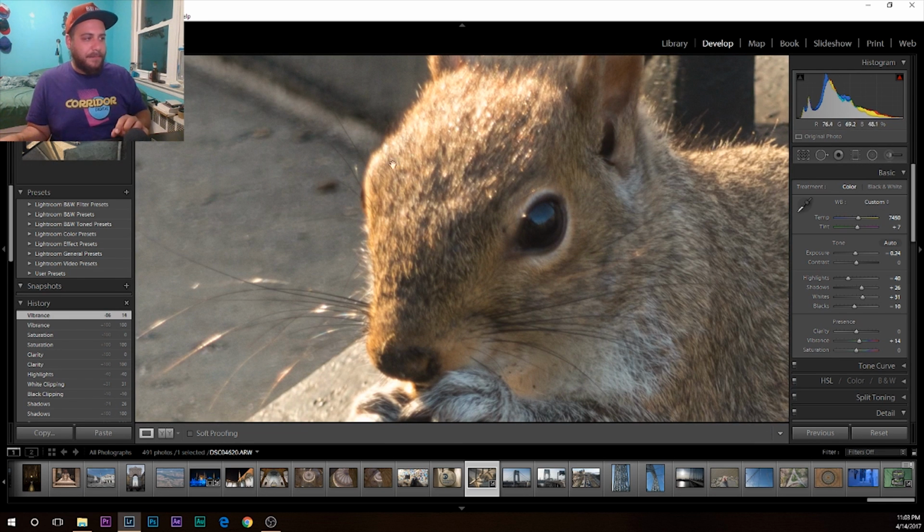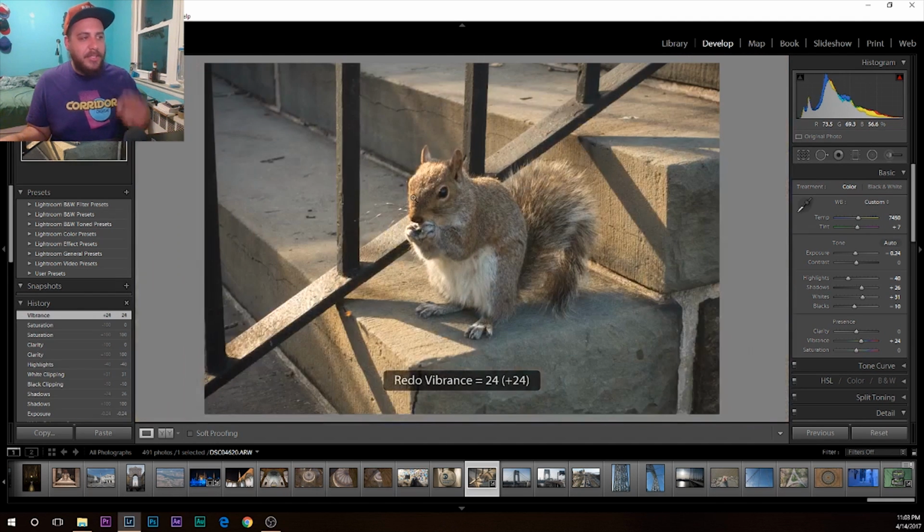You can see here, especially in this area, if I undo that, oop, there it is right there. If I bump up the Vibrance just a little bit, the colors just pop a little bit more. Not super noticeable, but it does make a difference.